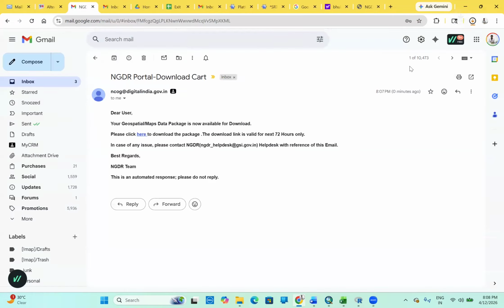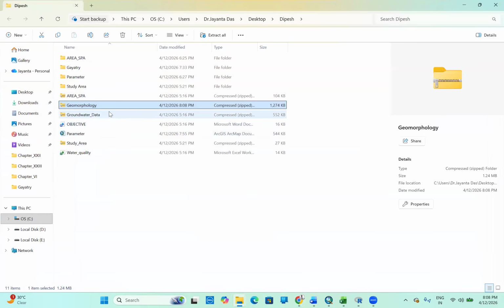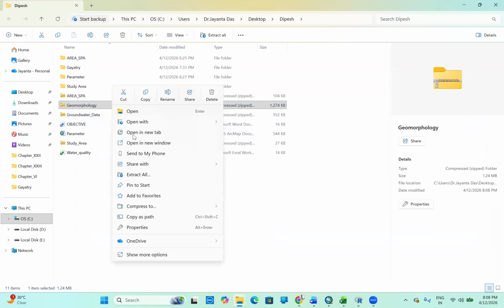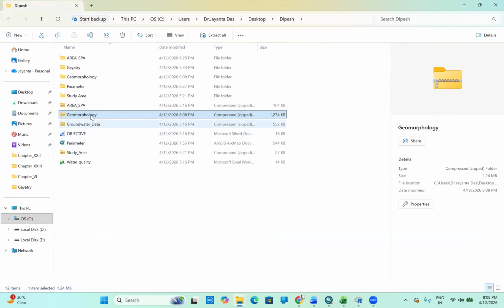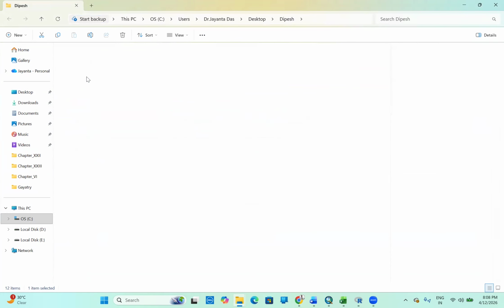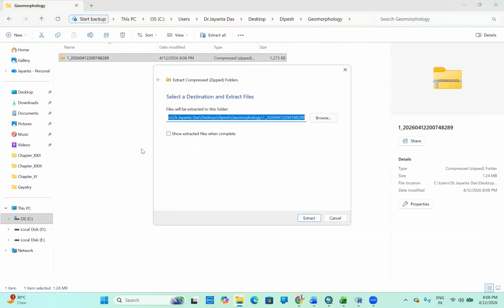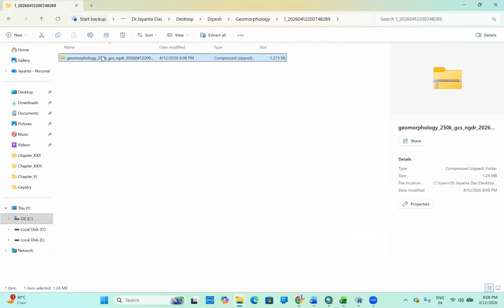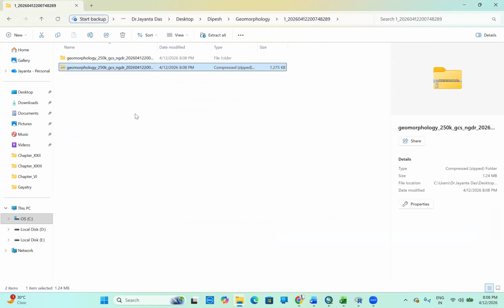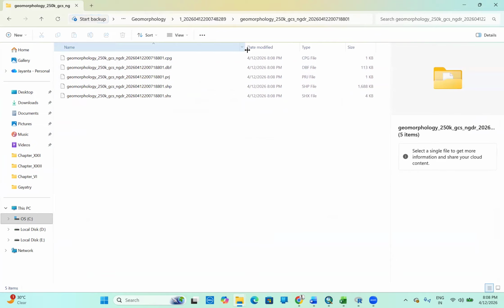Just save it. Then I can access it. Just unzip first using extract all. Yes, then geomorphology here. Under this, again unzip it, extract all. Then you can find the geomorphology data. Extract all. This is the geomorphology data in shapefile format.